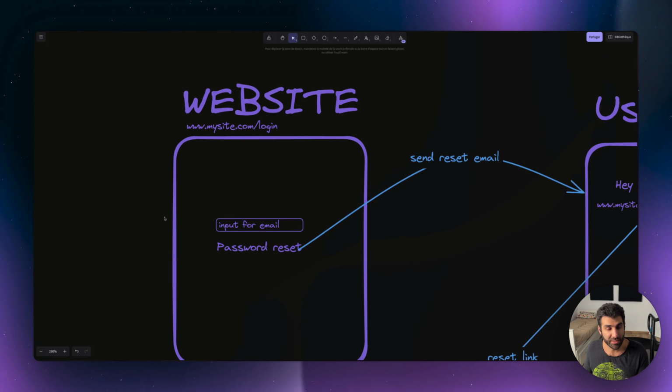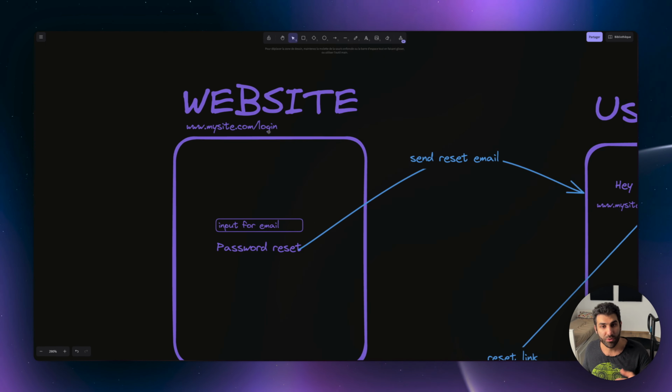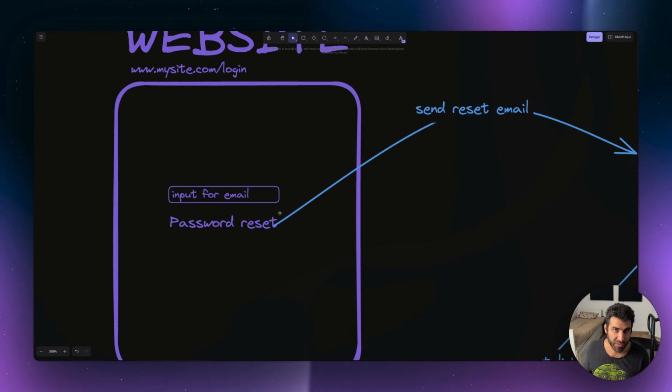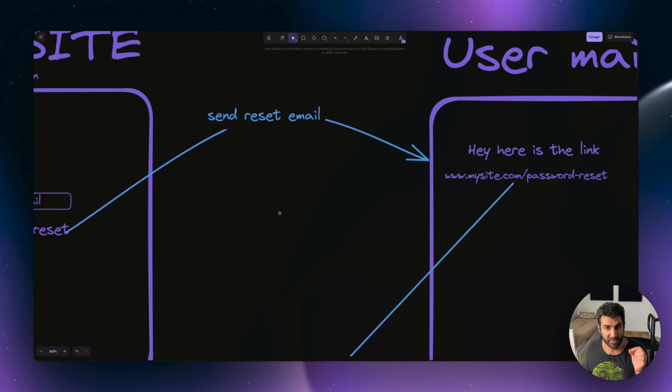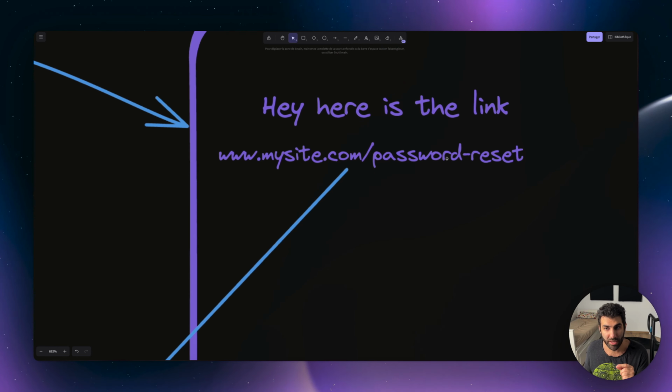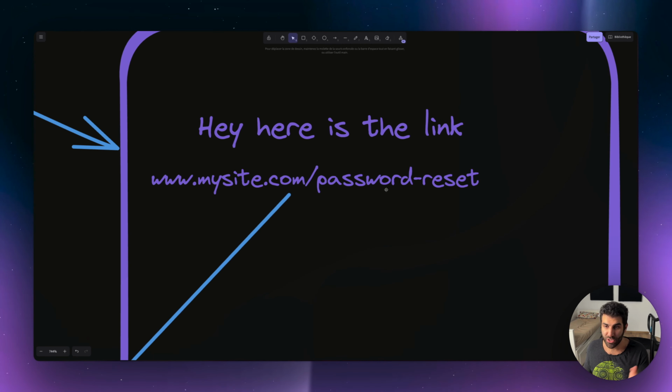The workflow begins like this. So this is your website, you go to the login page, there is the input for email and the password reset button. So you click on the password reset, you input your email. That sends a reset email. So here's the link, you click and you see the URL for this path is just password reset.